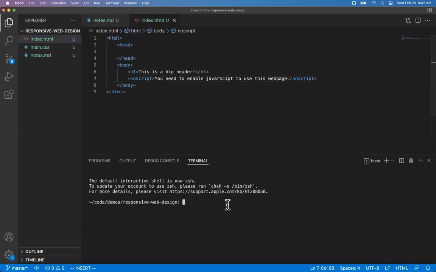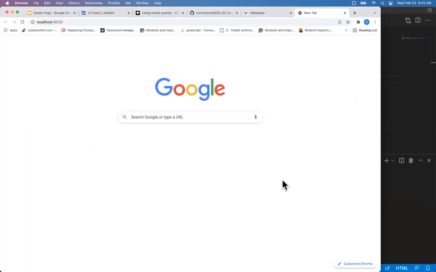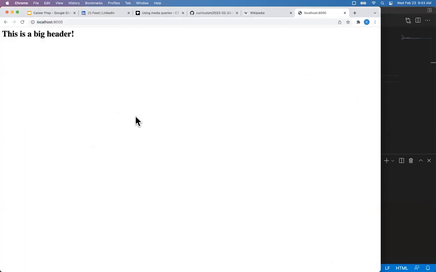We'll open a terminal, start up a server right here. Cool, so that's running on port 8000. So I'm going to go to my browser, localhost 8000. All right, so here's my big header, but we're not seeing the no script content.